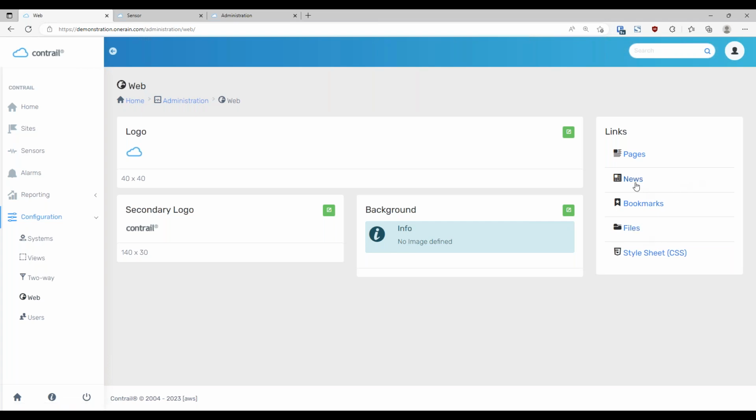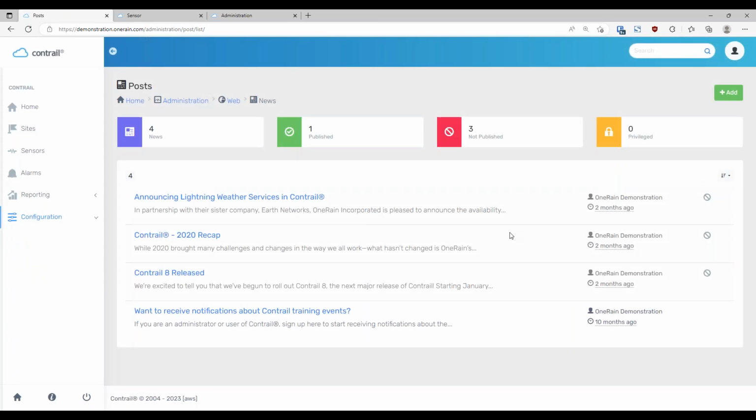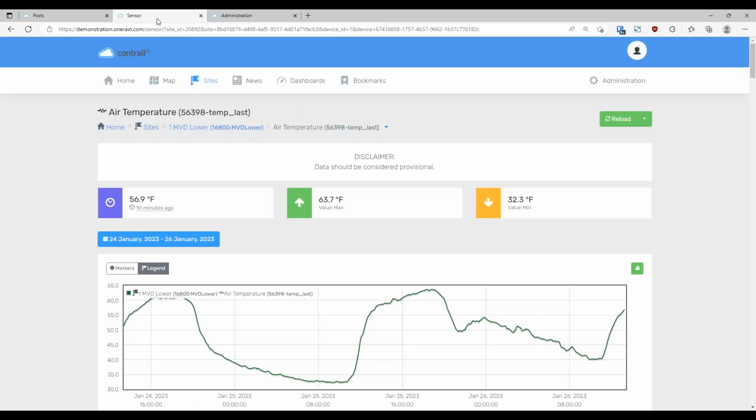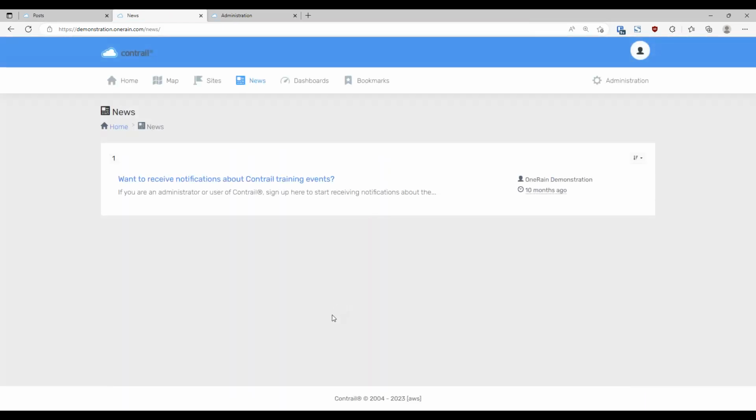And then the last one would just be news. So if I click news, you can see there's 4 different news articles here. Some of them haven't been published, some of them are. And just to show you what that looks like, in the nav bar, if I have any news articles, I can click on news and see it. So we see the one there.